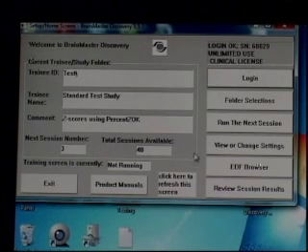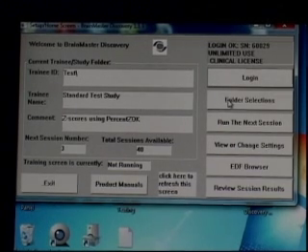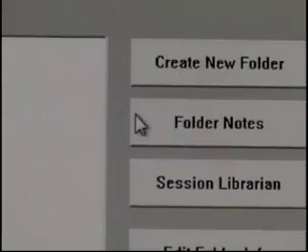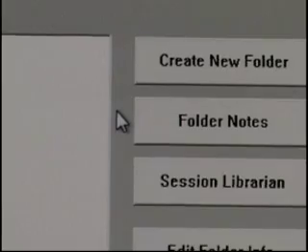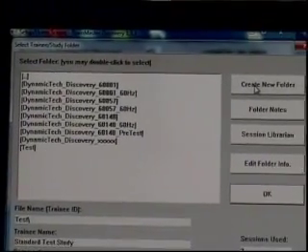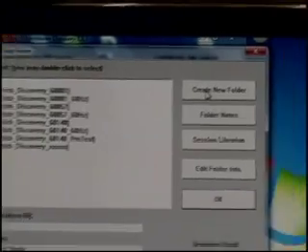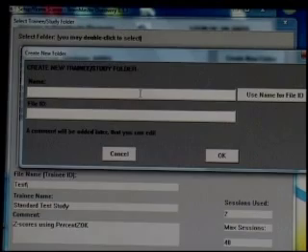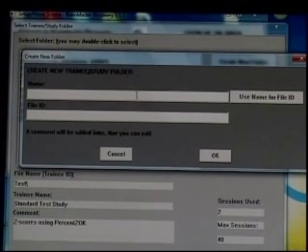What we're going to do that is we're simply going to go to folder selections, which is right below login. It's your next button down. As we click that, we see we get a whole other window. First option, upper right hand corner, is create new folder. We click there. For today and for this exercise, I'm just going to use a real simple name.